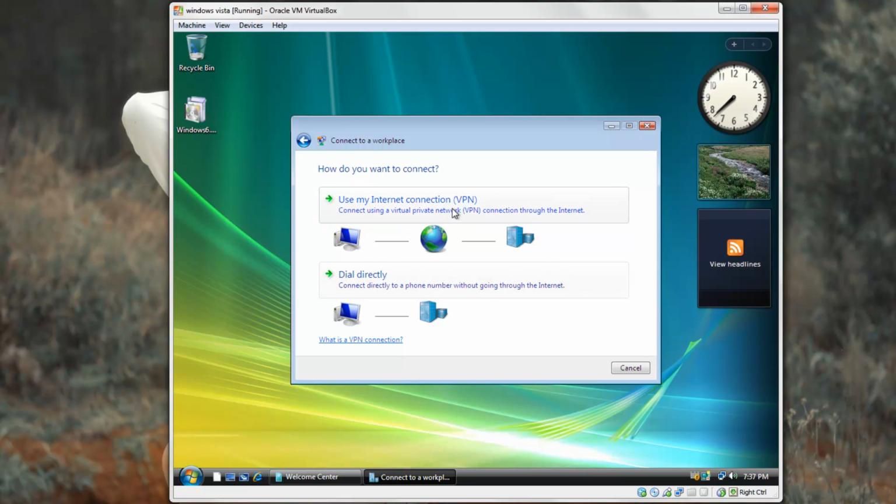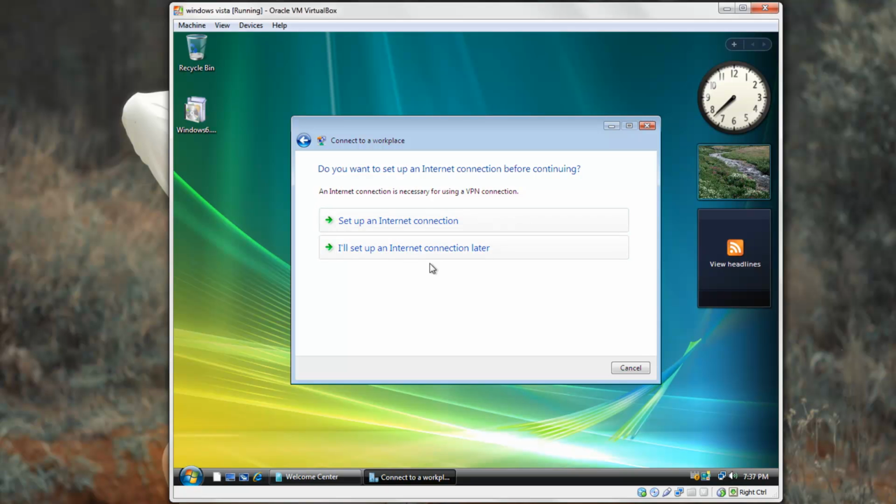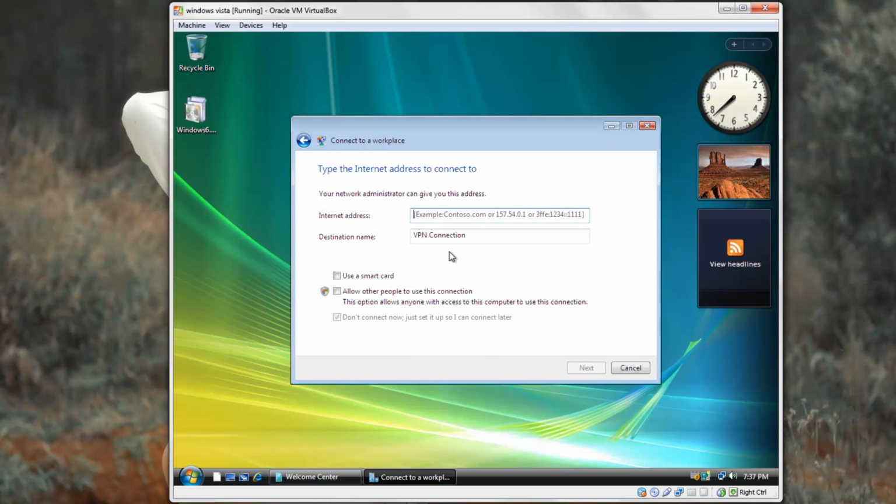And we're going to go with the first option, use my internet connection. But we will be setting up our internet connection later, not at this moment in time. So I'll set up my internet connection later. Now this window will appear. What you're going to type in now for internet address is the IP address of your server. So in my case it will be 192.168.56.102.